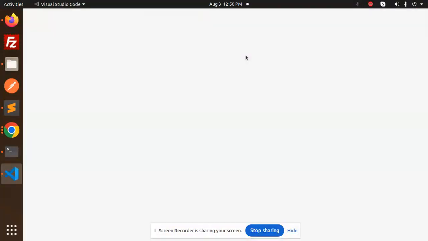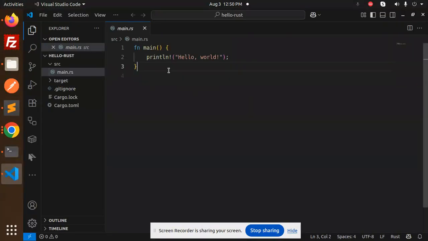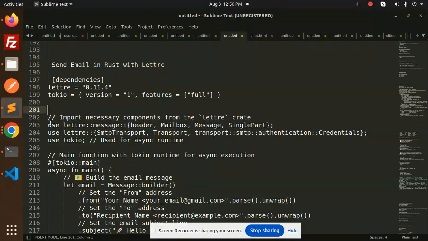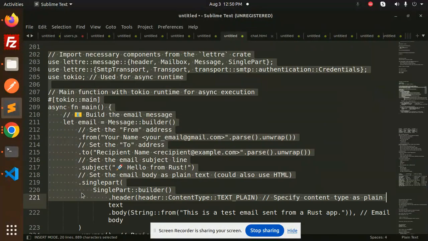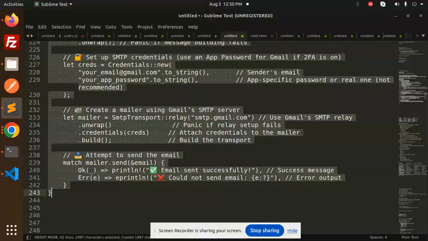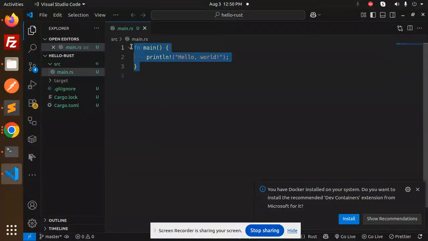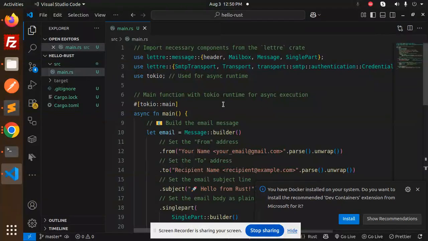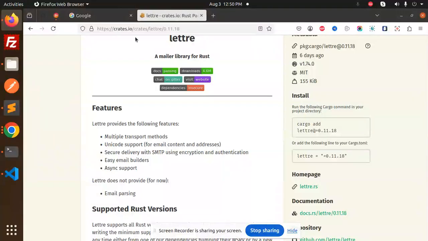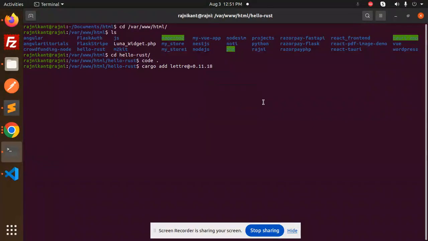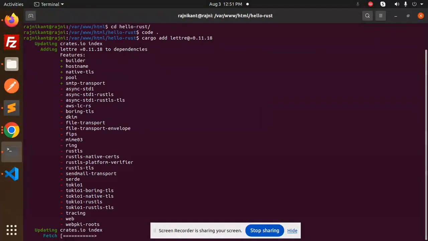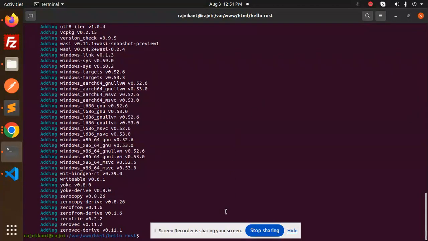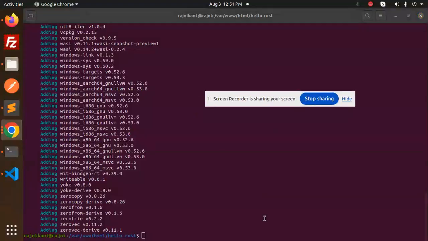Okay, so here we have opened the code, then we have a main file that should be replaced with this code where we are going to send the email. Copy this and paste it. Okay, so we have done this. After that we have to install the dependencies, so just copy this from the terminal. I'm going to run this dependency, and it's done.